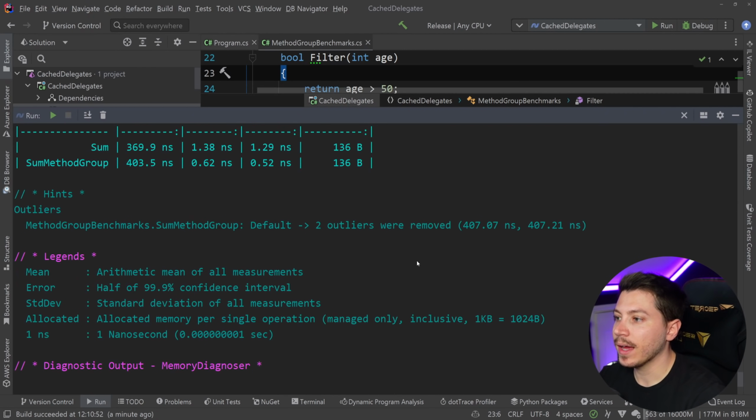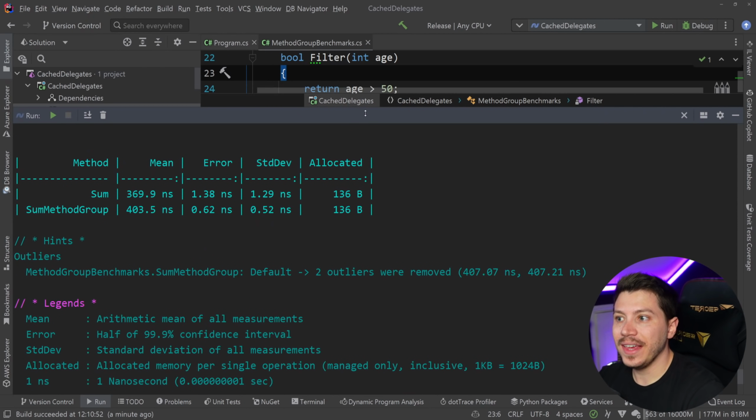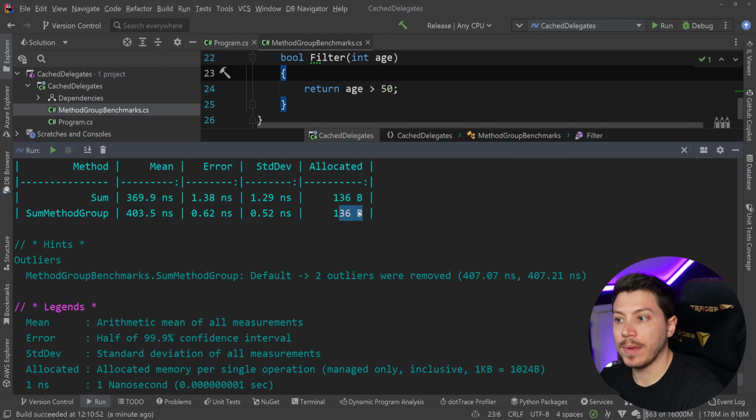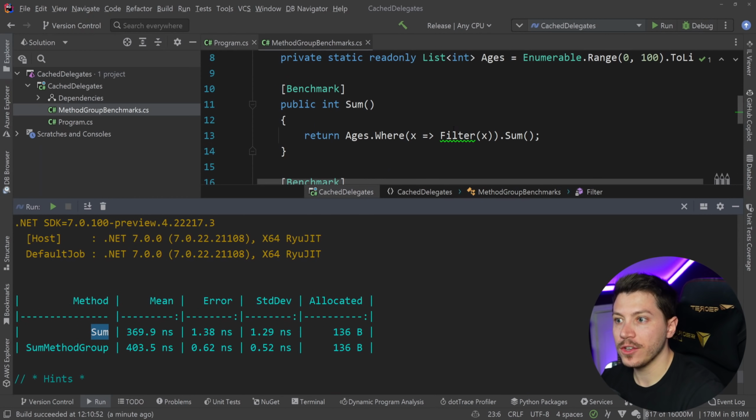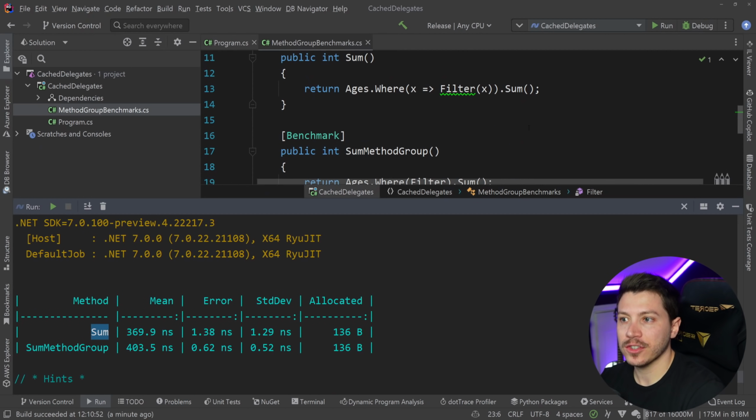So results are back. And as you can see here, they both allocate the same amount of memory, 136 bytes. However, the one using the lengthy version, not the method group version, is a bit faster. Not by much. Again, these are nanoseconds, but it is a bit faster, but they allocate the same memory.